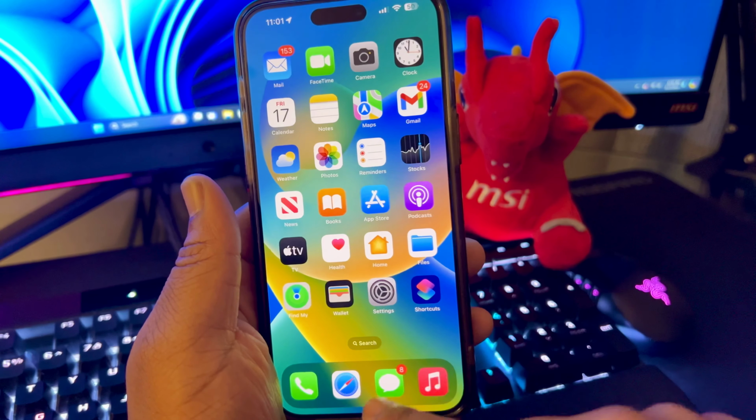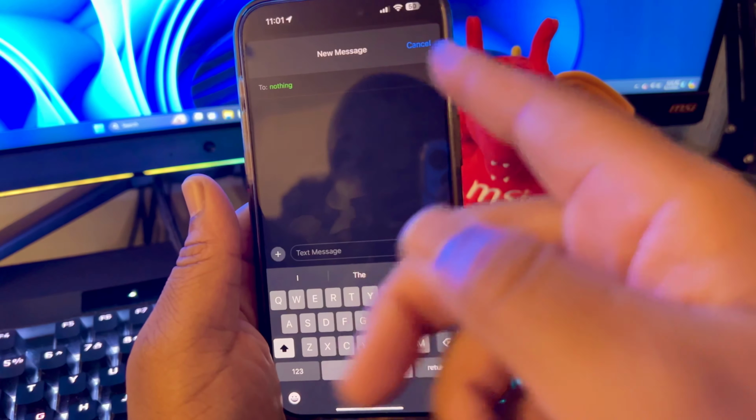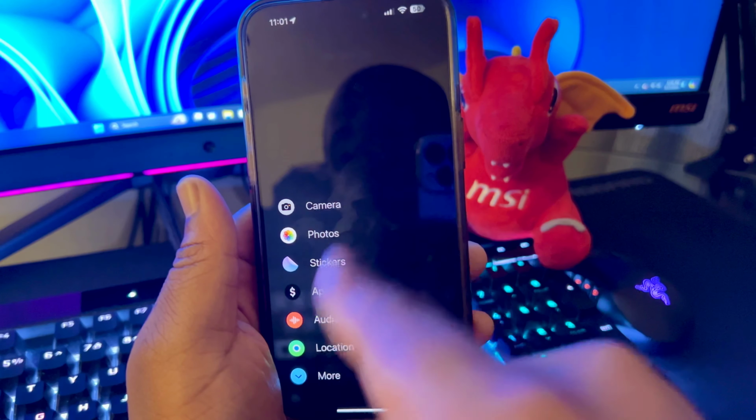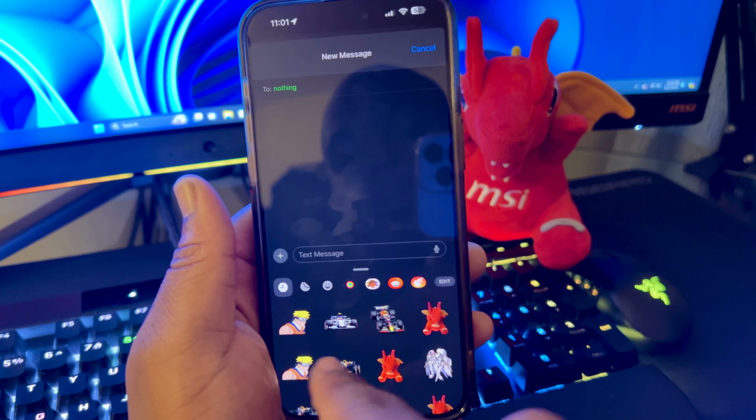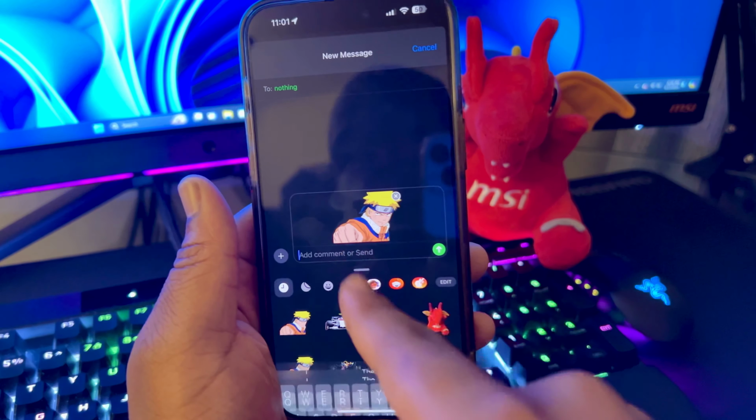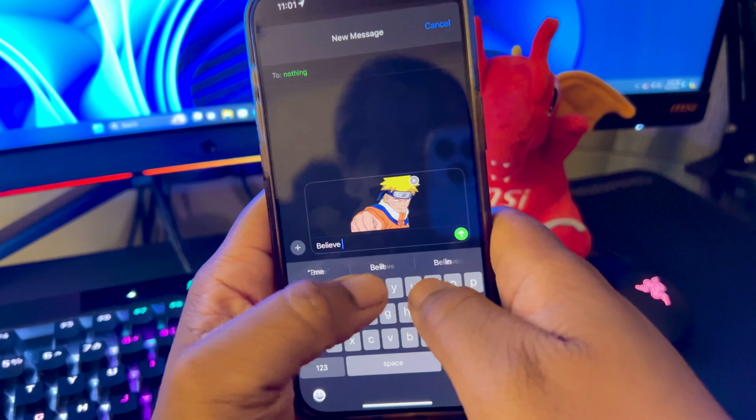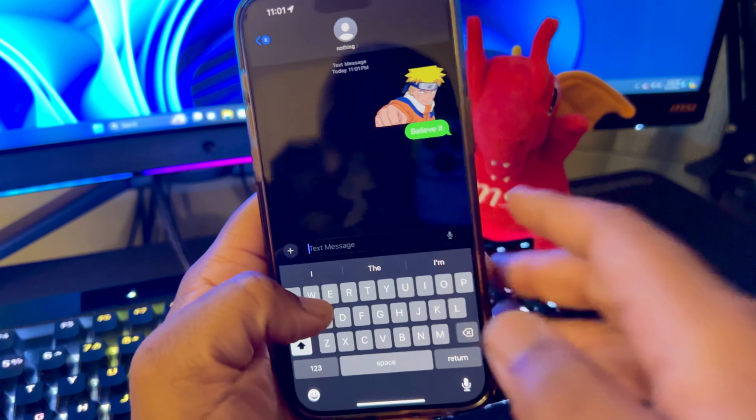And then same thing for text messages. Now that you've done that, you can go in here, press the plus button, go to stickers, and they'll be all here, and you can just type "believe it" and send it to your friends. And that's it.